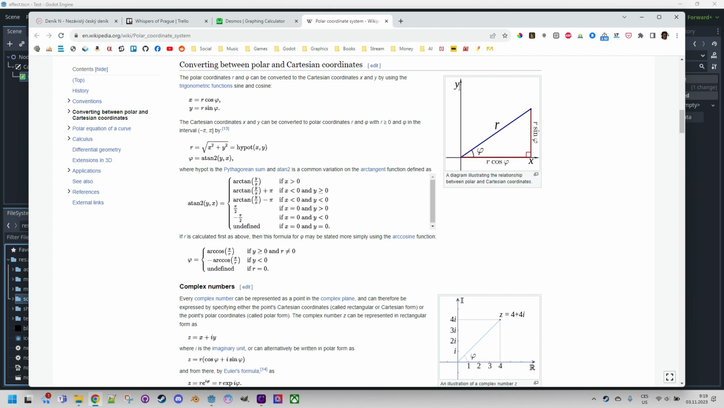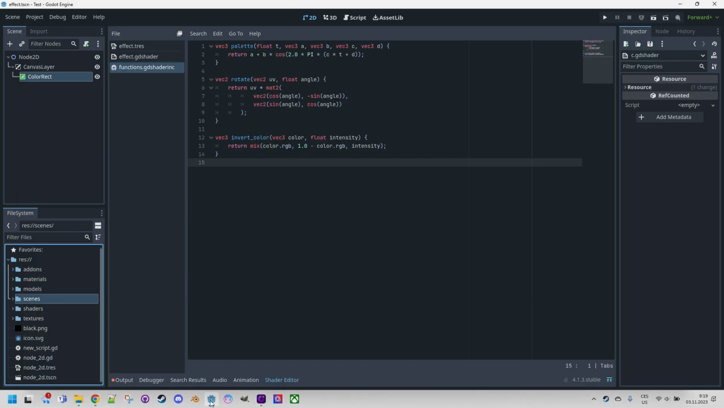As we know, the typical coordinates we use in our shaders most frequently are the Cartesian ones, which is basically the X and Y coordinate, and we also use them as UV. On the other hand, the polar coordinates are based on an origin, and then every point is defined by the distance from this origin and the angle between this line and the baseline, which is usually the x-axis. There are simple formulas to convert from the polar back to Cartesian coordinates, you can see it here, or vice versa, from Cartesian to polar. And these formulas are what we will implement in our library. Let's switch back to Godot and do it.